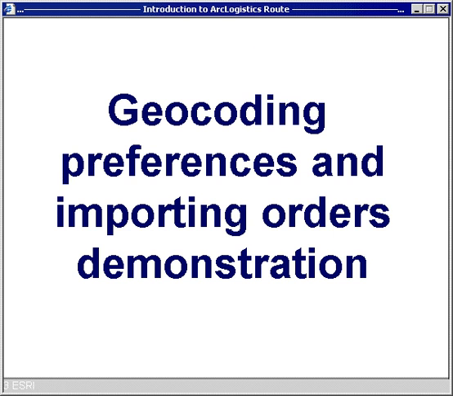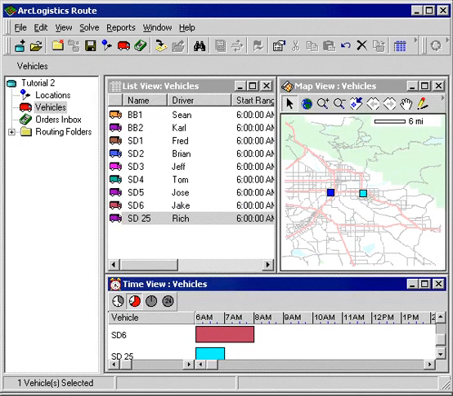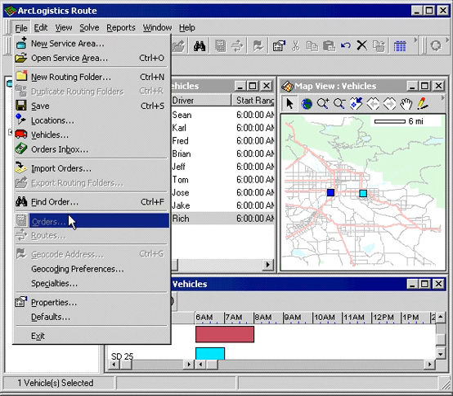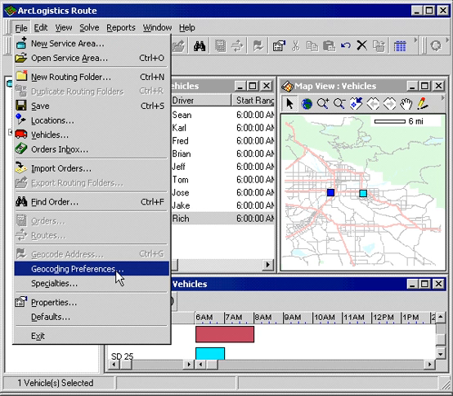Now let's examine the geocoding preferences and then see the process for importing some orders, and finally we'll look at an order and examine its properties. First, let's check the geocoding preferences. This is found up on the File drop-down menu towards the bottom. Select Geocoding Preferences.